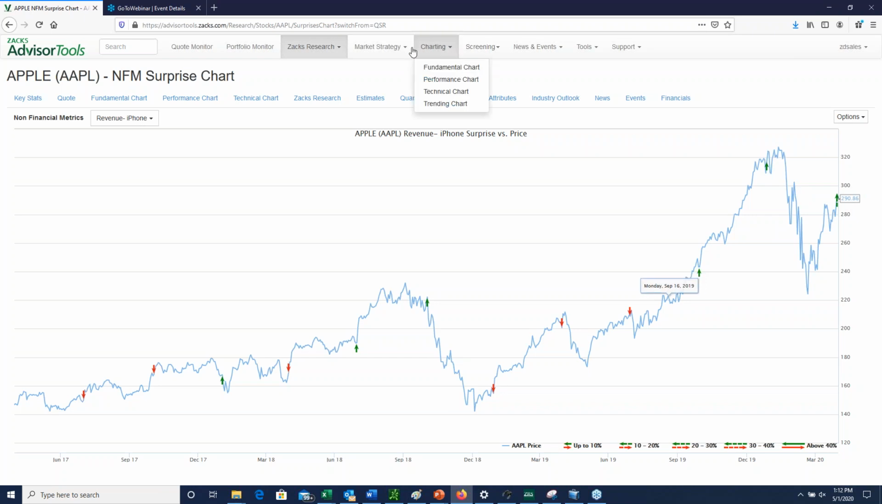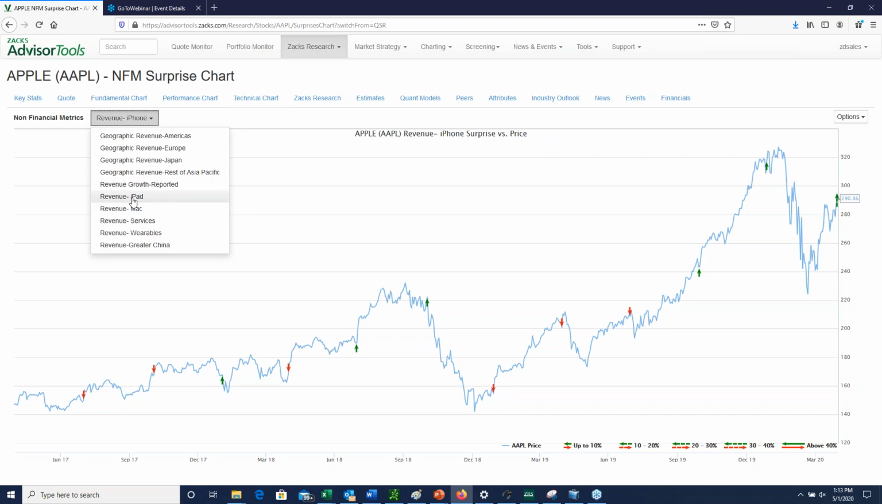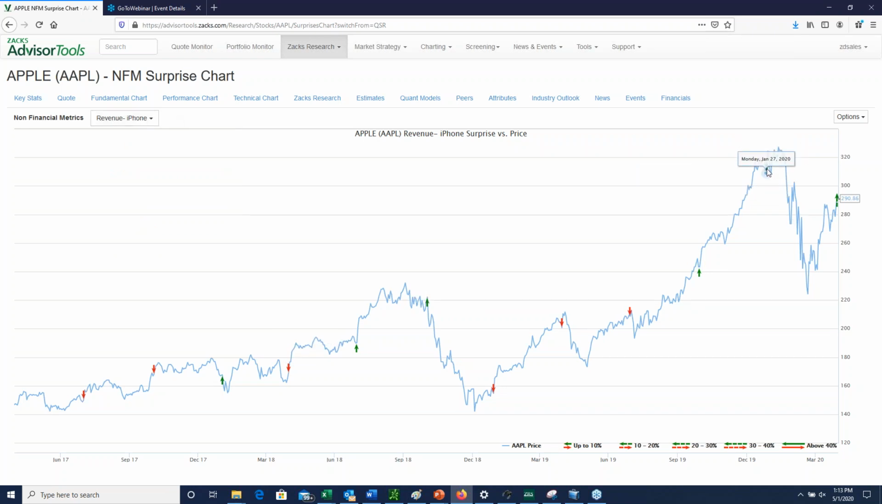So again, it's a very, very helpful tool, especially if you meet with clients. You can sit in front of them and discuss with them the specific segments that the company is really, really dependent on. And you can discuss with them how well they've been performing with regards to beating or missing expectations. Okay. So that's the surprise activity view in a nutshell.